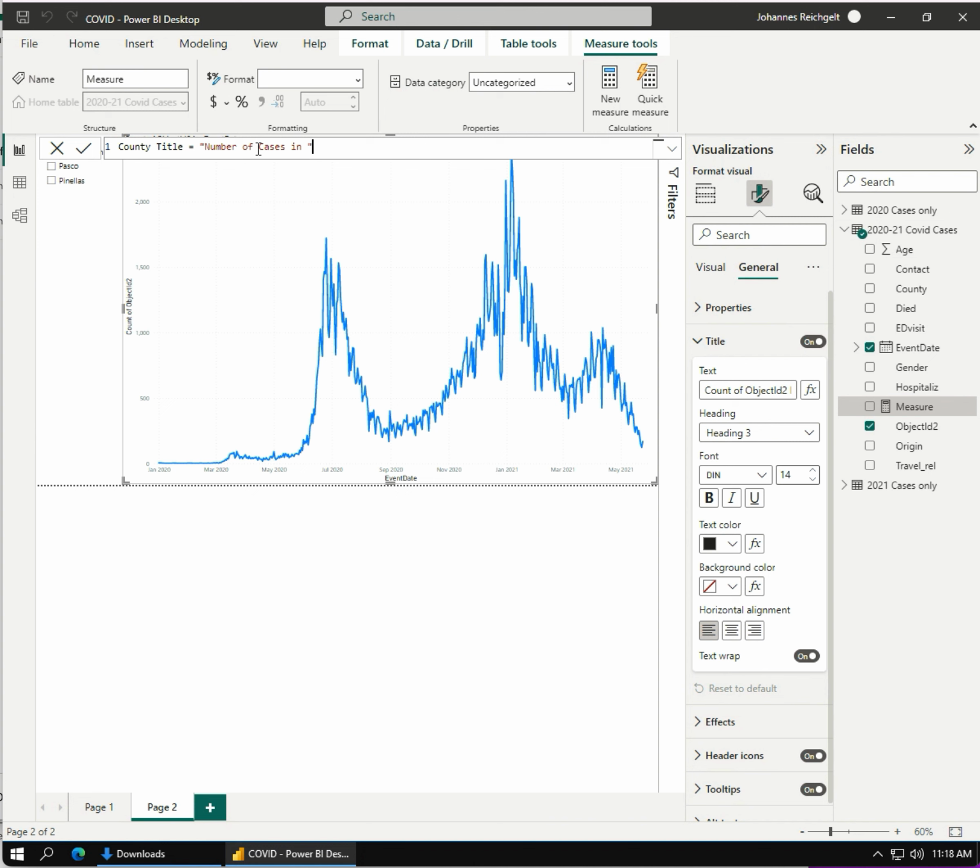Now we need to concatenate whatever value we have in the slicer or Tampa Bay otherwise. Concatenation of strings in Power BI is done through the ampersand operator. And to get the county name, we have to use a DAX function. Power BI supports a fairly powerful programming language called DAX. And the Canvas page contains a link to where you can find more information about DAX.